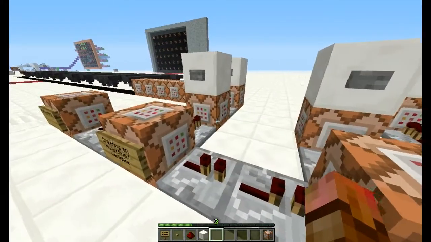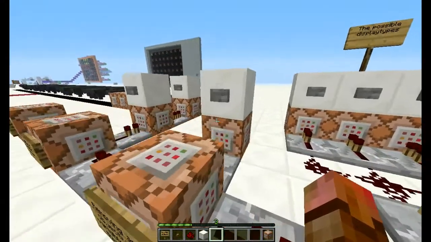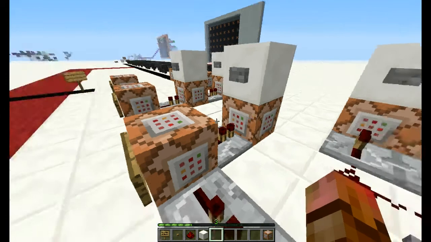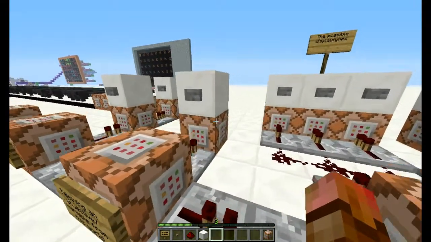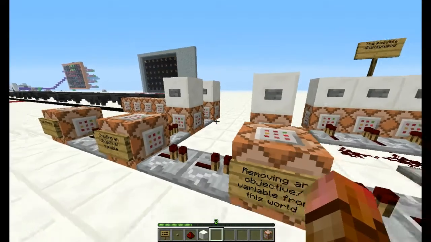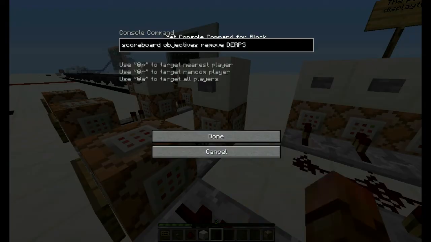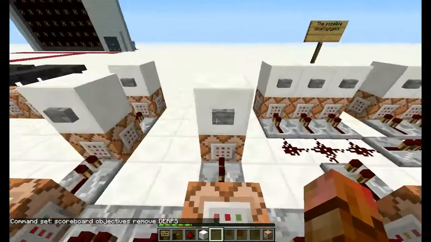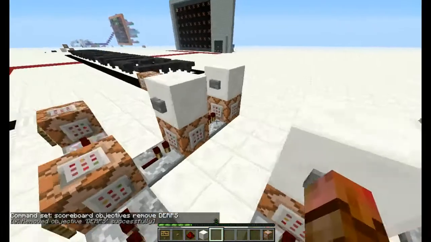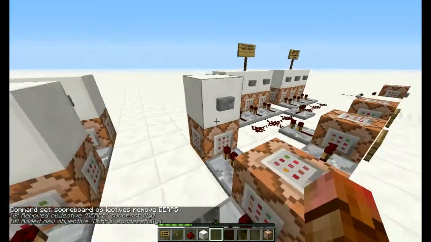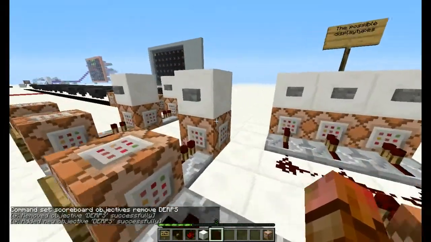Because sometimes you might have created too many, or you maybe have named it wrong or something like that. So you have the scoreboard objectives remove derps. In this case this will remove this objective, and I can just create it again if I want to. And that's basically how you do it.